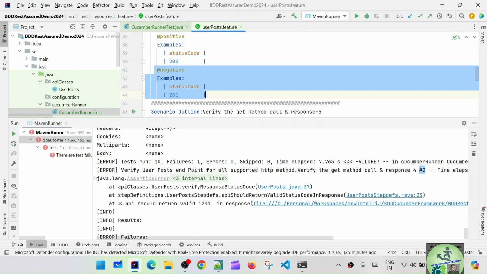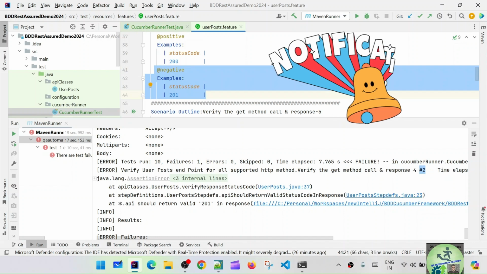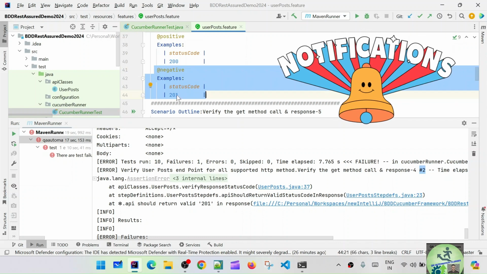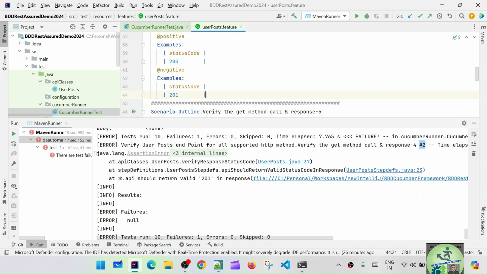For the negative one we are expecting 201, because the status returned by the API is always 200, right? We are saying 201. Our intent is that this second negative one should fail. That's why it is failing, because of the assertion error. We are expecting 201, but the API response is giving 200. So because of that it is failing.